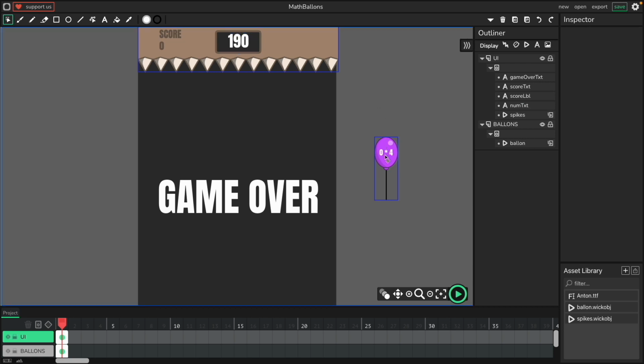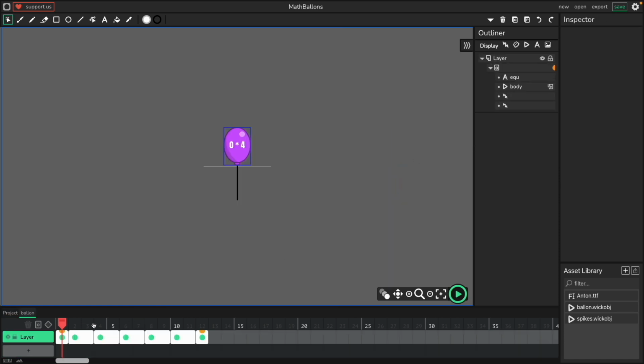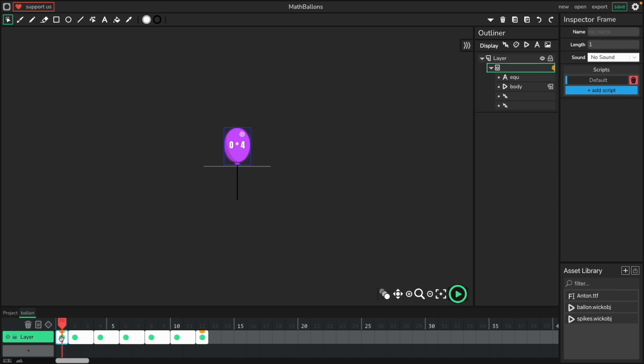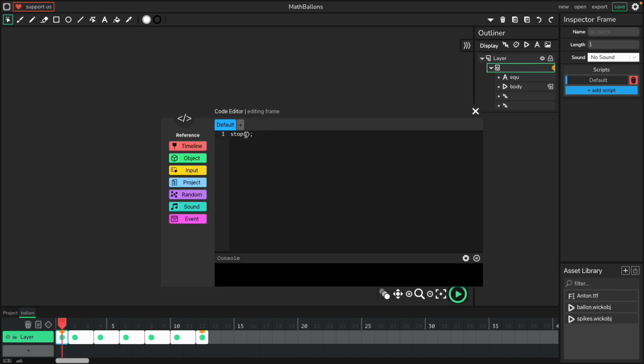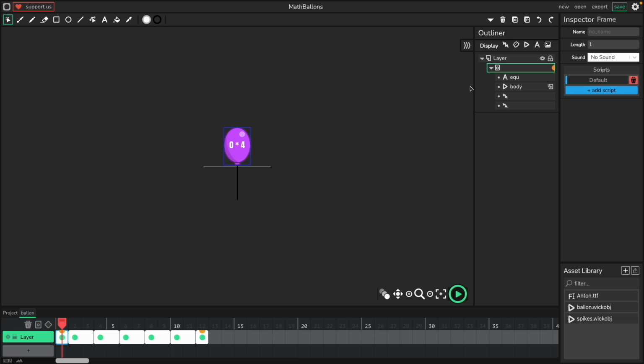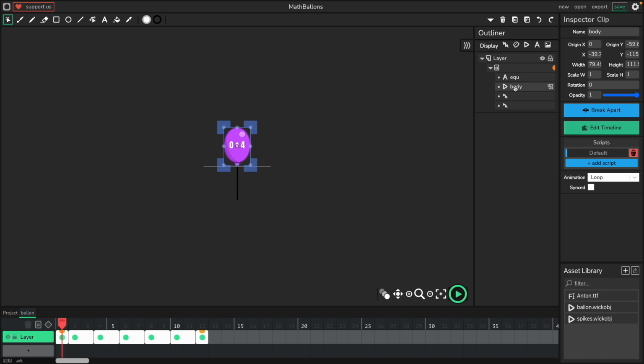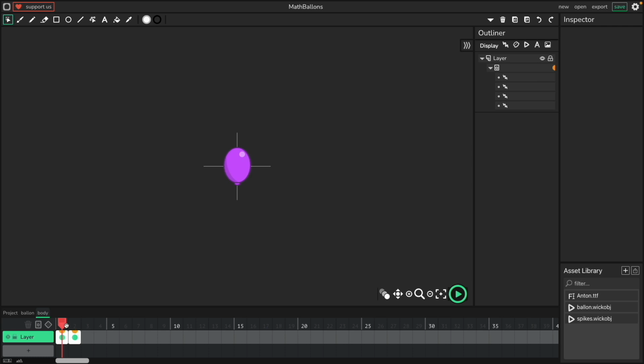Now let's click on the balloon to see what is inside of it. The first frame is very important because we have a stop script there, but also, as you notice in the first frame, we have two things. One text, which is EQ for equation or math problem, and the other is body, which is a clip. So body basically has two balloons inside. The first one is violet and the second one is green. The violet we will be using for the multiplication problems and this one for the addition problems.